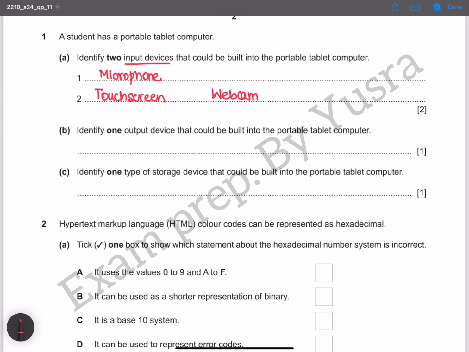Identify one output device that could be built into the portable tablet computer. Okay, so to hear sound, we can use a speaker, we can use a screen to output, an LED.